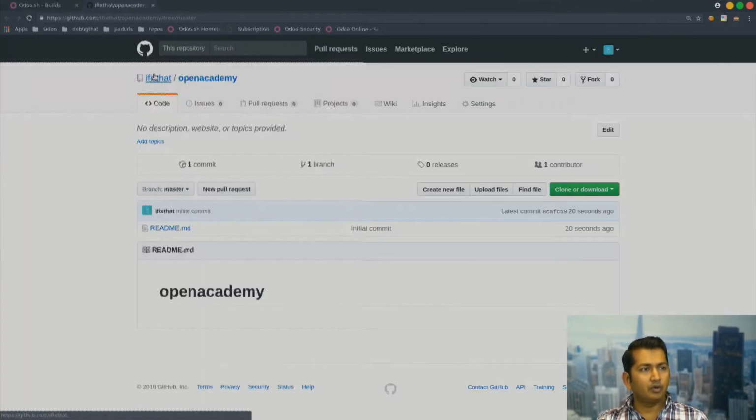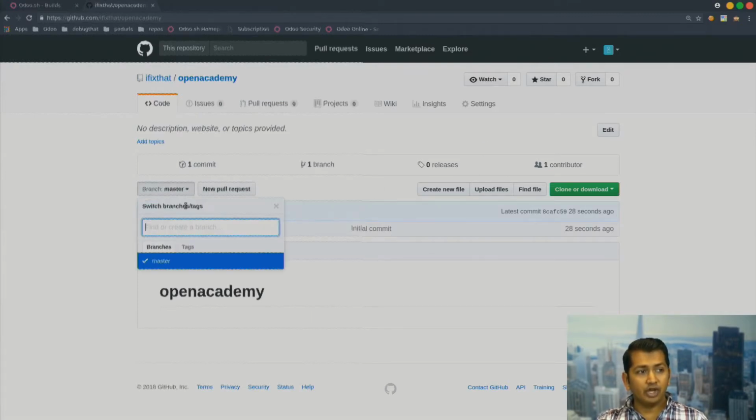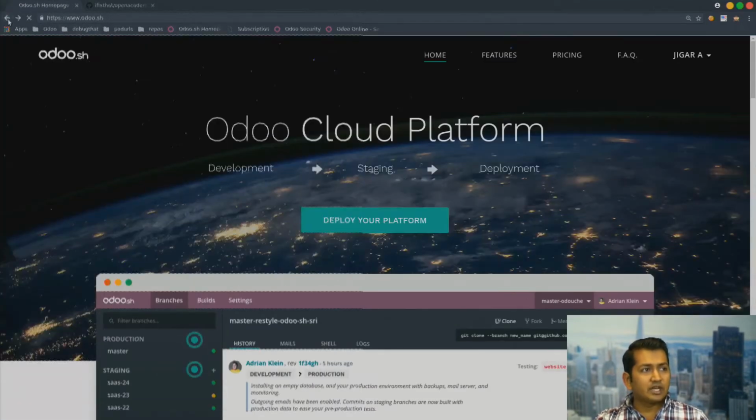I will have a new repository created because I said I want to start a new project. Under my repository, I will have a new branch that is master. Because master is the default branch, as you could see, Odoo has already started building a master branch. Okay, so that is how you start your project.